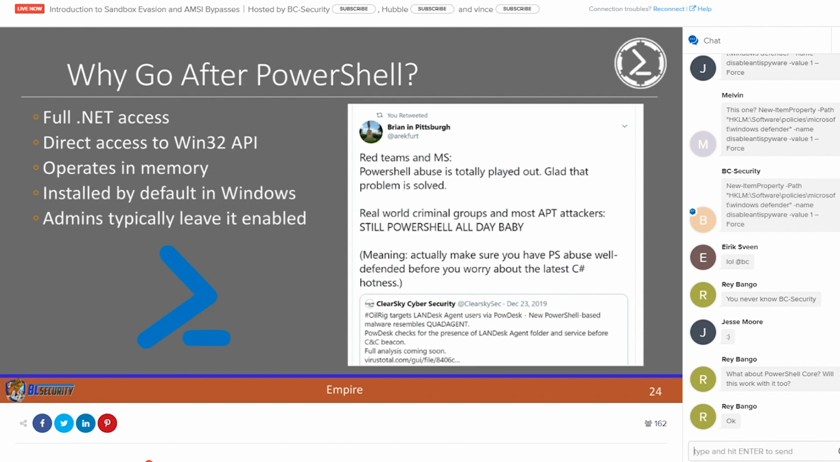But going back to the C# thing, a lot of red teams have moved away from it because they think it's kind of played out or whatever. That's where this image for the tweet came from. We really think that PowerShell is not dead because it's still one of the primary means that malicious actors and APTs are using to spread malware and infect systems, even though red teams have started moving away from it.